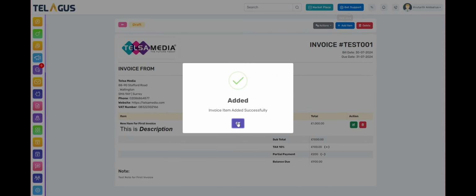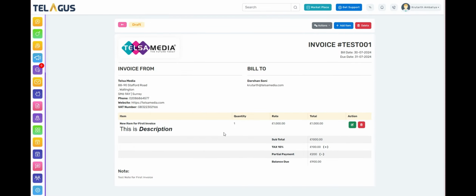As you can see, the item will start displaying on the invoice page and total amount will automatically be calculated. Also, the taxes and partial payment will get auto-adjusted with the amount. You can always edit or delete the item by clicking on Edit or Delete button from the Items section.